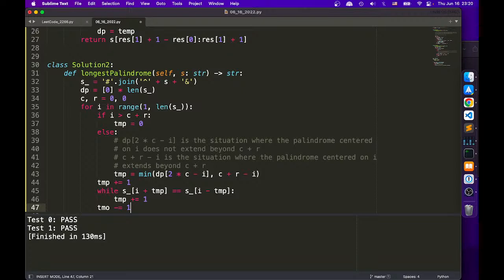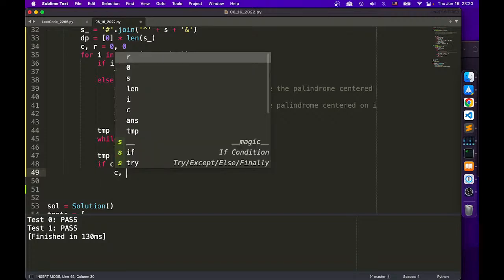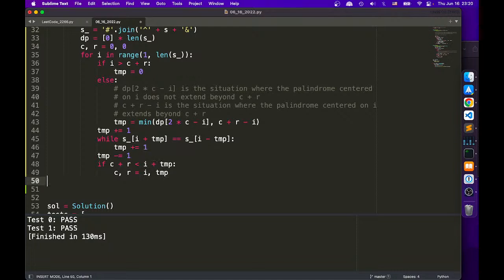And then we want to find the maximum reach on the right side. Then we say if c plus r is smaller than i plus temp, then c r equals i plus temp. Right, we extend. So the whole thing we want is for the right reach to reach the maximum, because if we have the maximum, then we can reduce the computation.